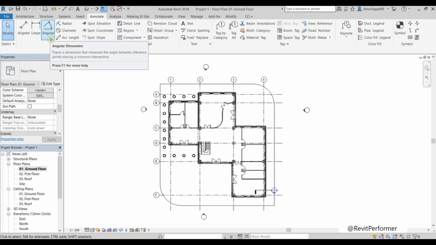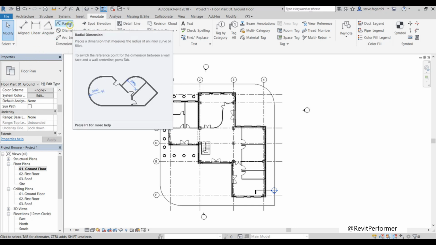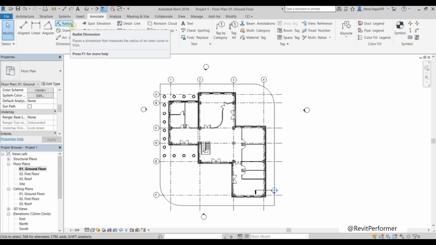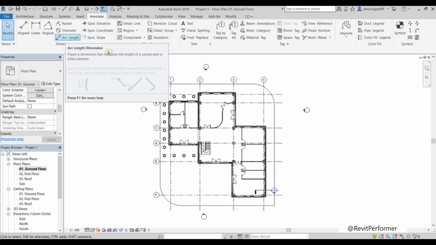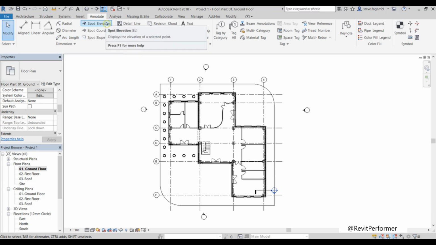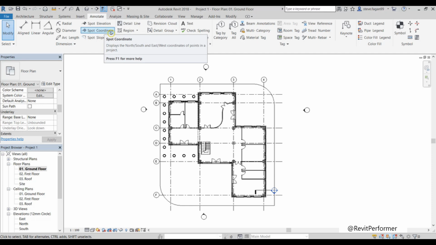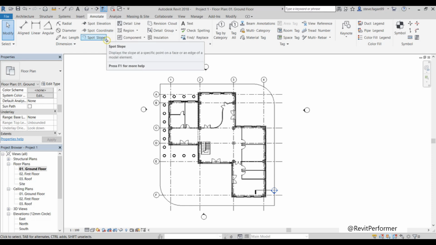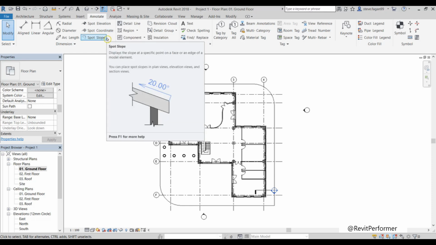The angular goes between two angled lines. The radial dimension will give us the radius of a circle or arc or curve. Same with the diameter will give us a diameter. Arc length will give us the total length of an arc. The spot elevation will display the elevation of a selected point. Same with the spot coordinates. So on your plan or site plan, if you want to define what coordinate the corner of a building was placed at, you'd use your spot coordinate. You can also use the spot slope to place the slope of your roof or slab, and so on.